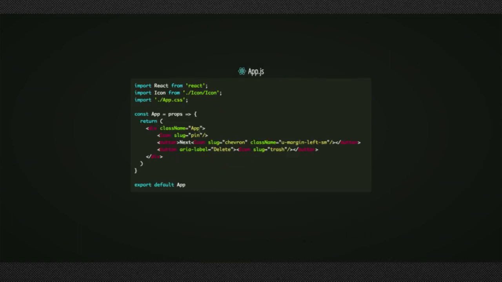And then in your app.js or wherever you're going to use it, you just have your icon and you have a slug prop, and then any other class names you want to put on it, maybe to change the color or override some default styles. You use it just like that.